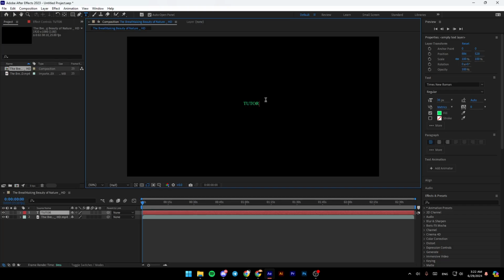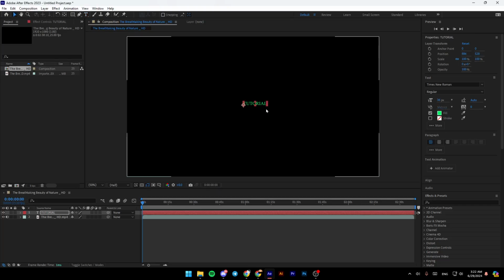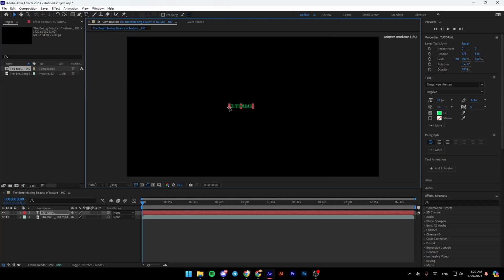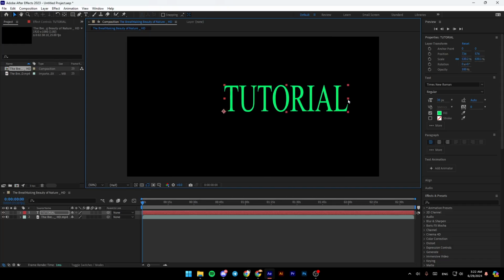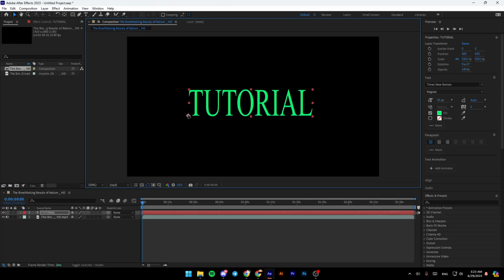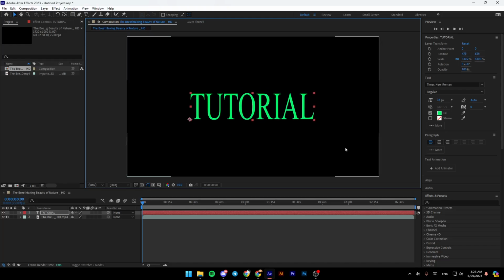So for example, I'm going to type tutorial and as you can see, guys, right now, go ahead and make it a little bit bigger. So I'm going to stretch the text a little bit like this, and then make it here in the center.